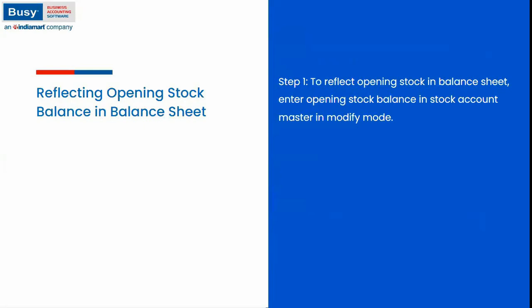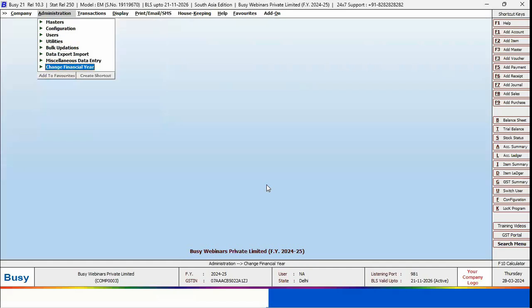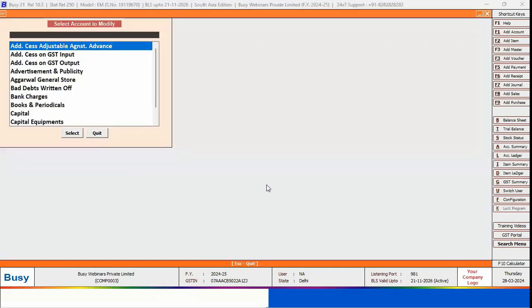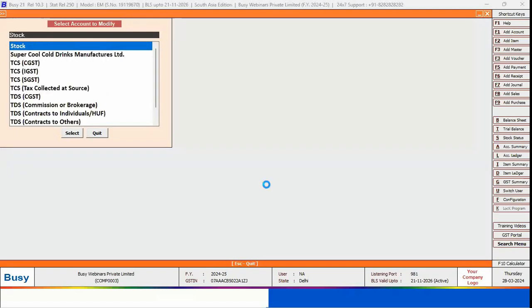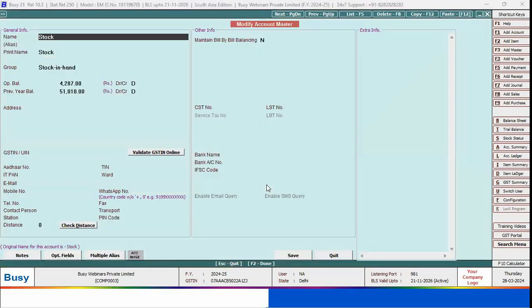Going forward, let us discuss reflecting the opening stock balance in the balance sheet. Sometimes you might have this issue: the opening stock balance is not reflecting in the balance sheet. So how do you modify it? To reflect the opening stock in the balance sheet, you have to update the stock account. You can get the stock account from the account side. This is a predefined account, created by default. You just specify the opening stock value here.